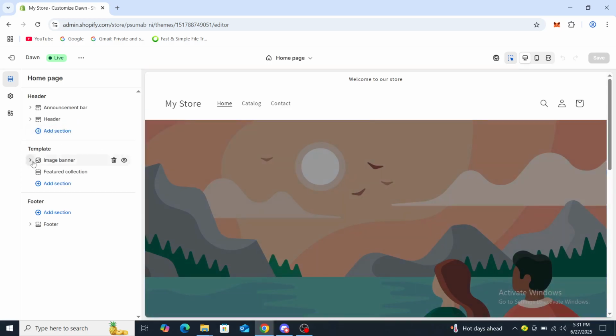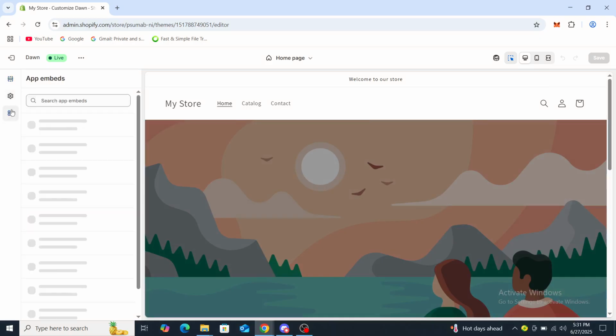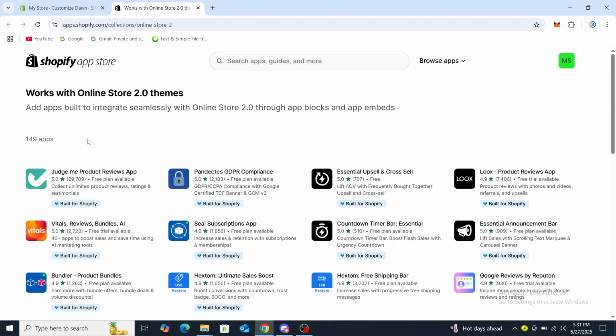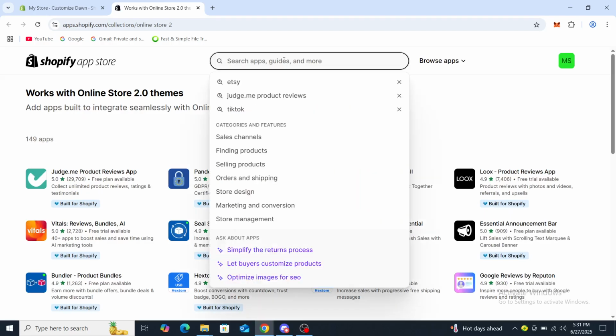So you can see section, image banner, section, stuff like that. And you can see app embeds. So you can find them through the Shopify App Store. So click on that. If you don't feel like adding certain sections, or you need to add code, that's fine. You can find a third-party tool.